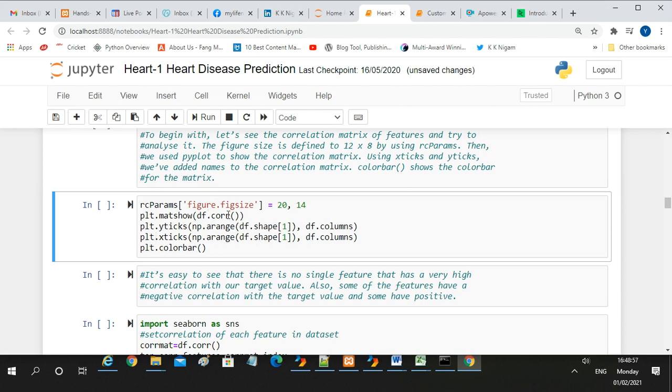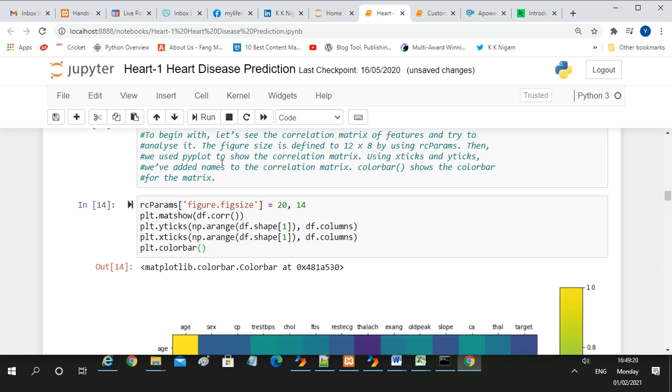RC parameter figure fixed size is 20,14. Mat show DF correlation, then Y ticks, NP arange DF shape 1 and DF columns. Similarly X ticks, NP arange DF shape and then DF columns, and then plot color bar. So we are going to have a color bar here with the help of this.